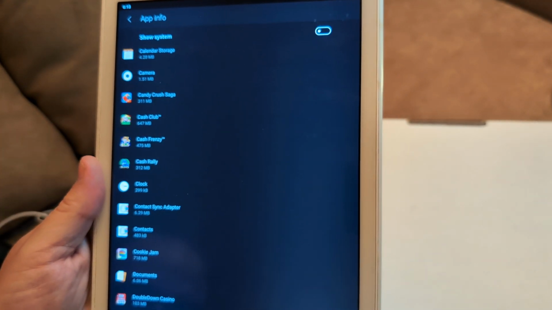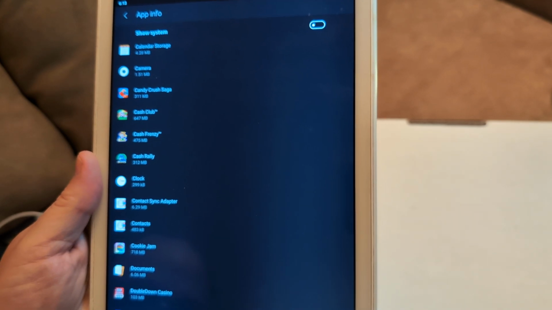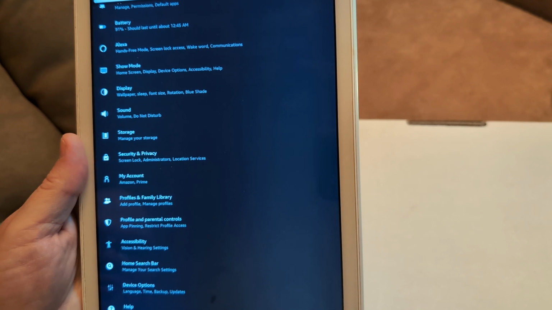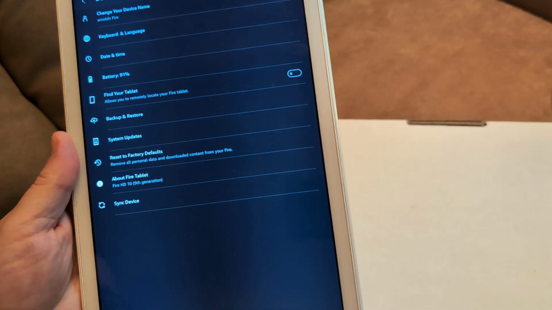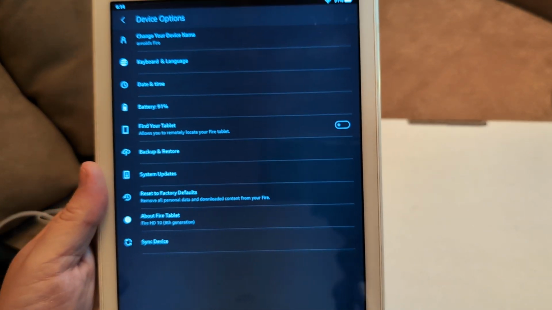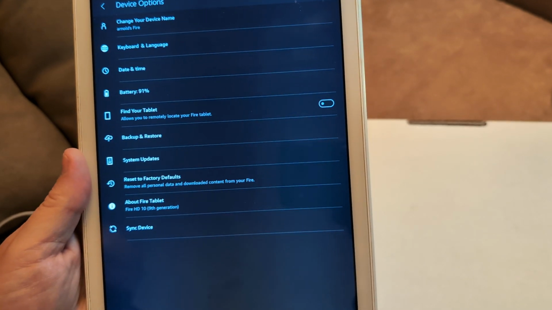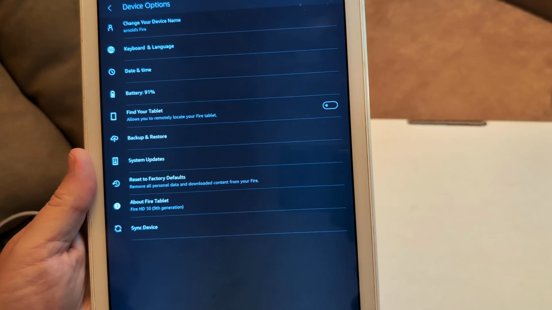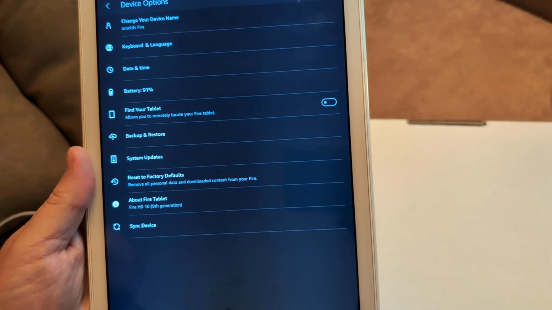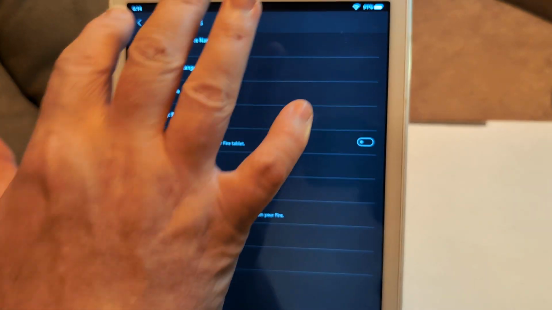All right, next thing I want you to do is go to software updates. So back into settings, and then go all the way close to the bottom. On the bottom, click device options, and then do a system update. After the system update, go ahead and restart and then see if that will fix it. A lot of times it will.